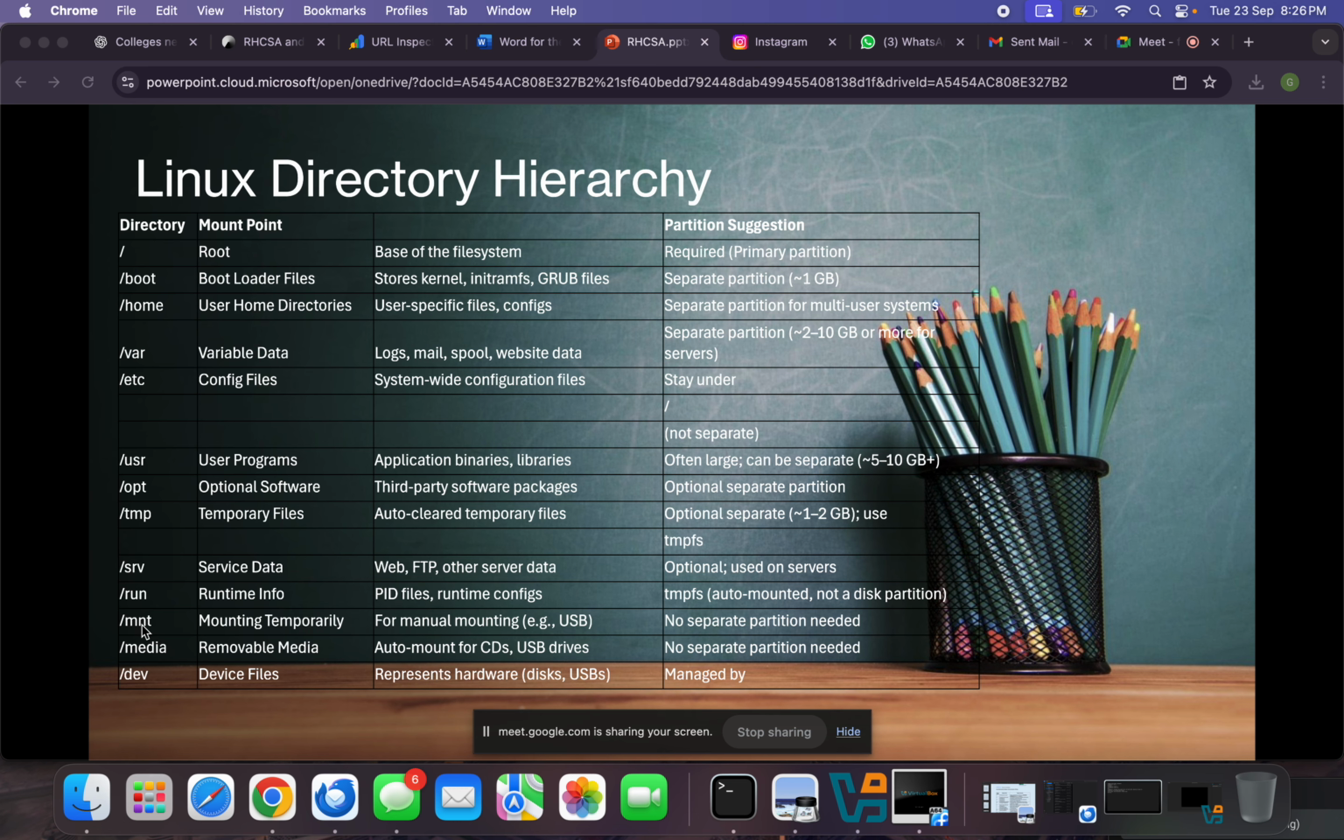And MNT and media, these two are used to mount external hard drives or pen drives. If you want to use a pen drive in the Linux machine, you can mount it. Likewise, in Windows, whenever you access a pen drive, it is directly populated inside My Computer and you can access it from there. But in Linux, if you want to access it, you need to mount it on some particular directory. MNT and media are the designated directories for accessing external files, external partitions or hard drive storage.